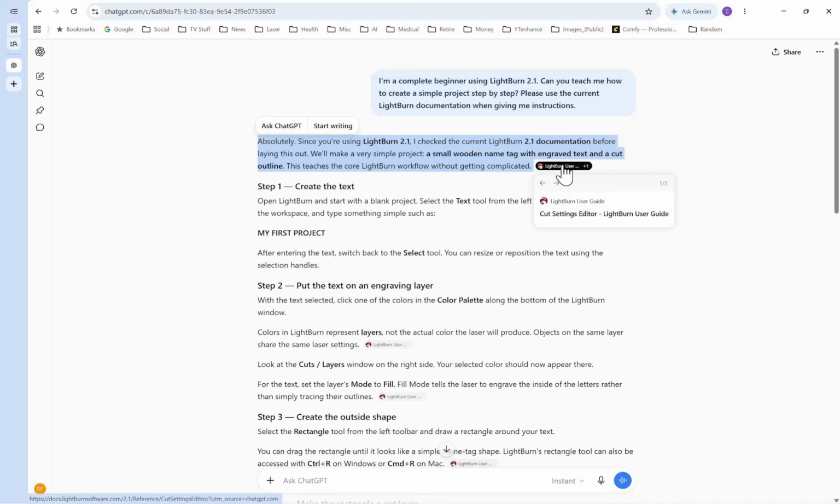And you can see the reference to LightBurn right here. And if you needed to click and go to the documentation, you could do that from here. All right, let's jump into LightBurn and kick this off.